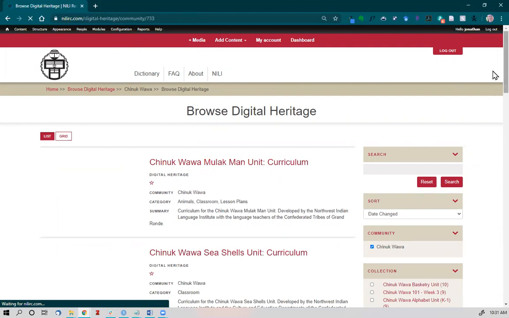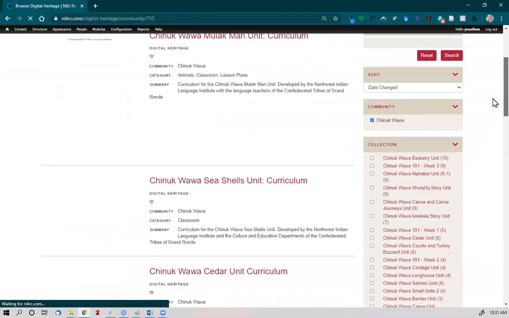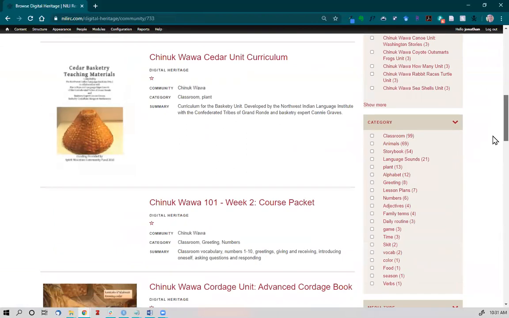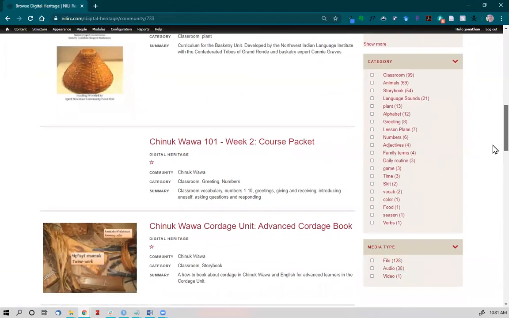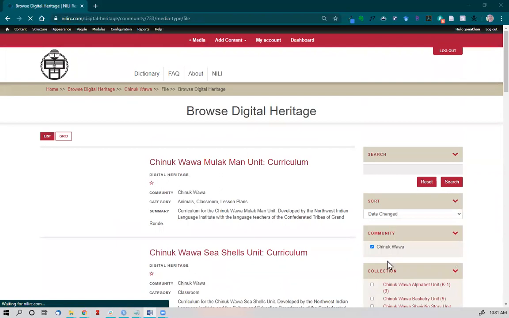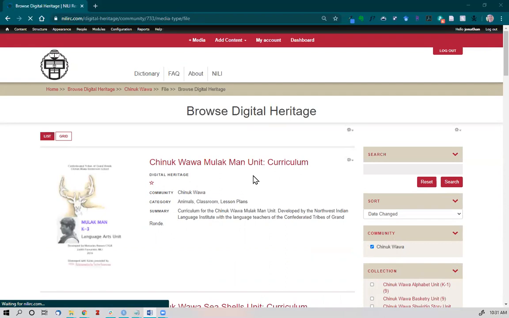I will also point out here that if you scroll down and look on the right side of the page, you can browse by category or by media type. Here I will click on media type file, limiting my browsing to PDF files. To open a file, simply click on the heading, the title of the file.